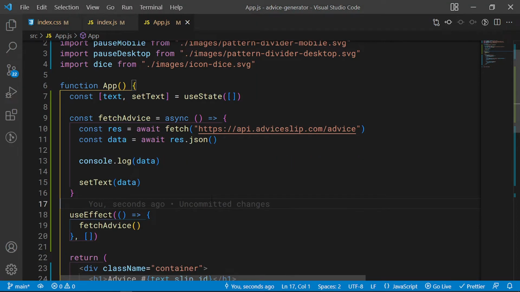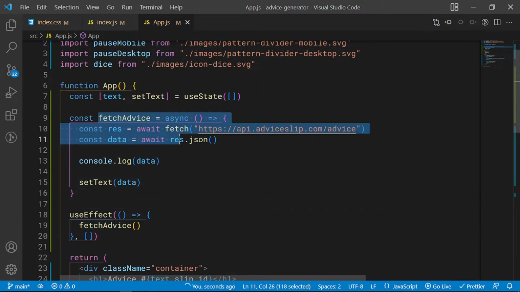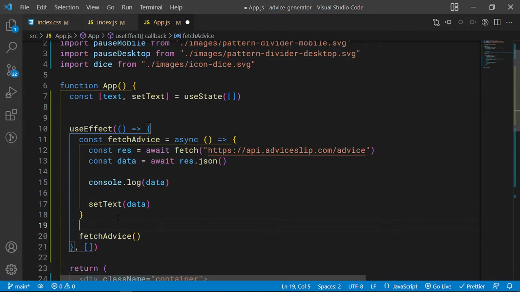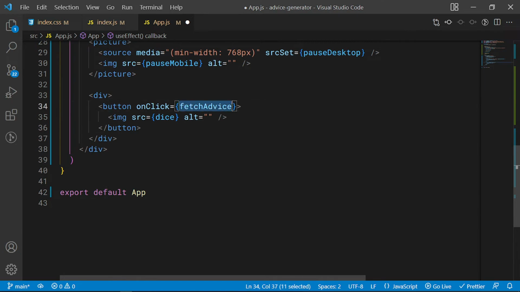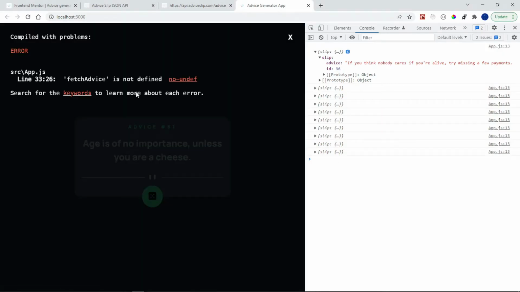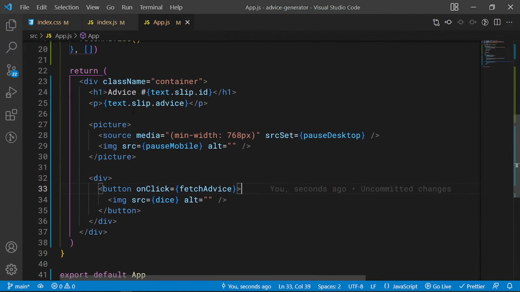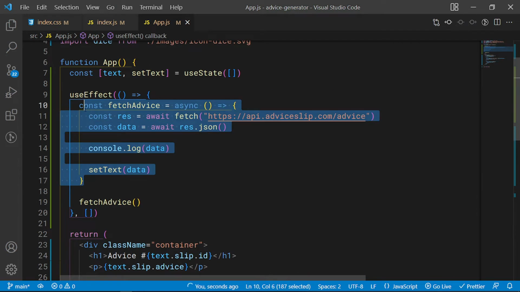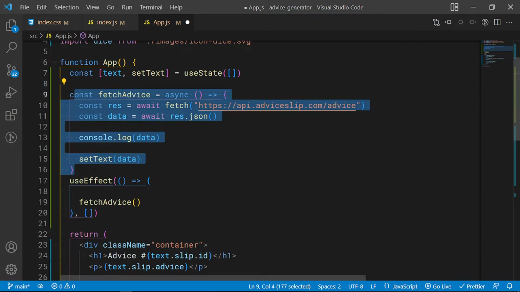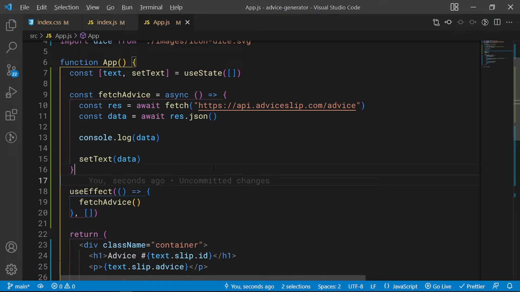Now probably you're going to ask why I have the fetch advice outside the use effect. The reason is because if I would have it inside the use effect, then this will not work. It's actually going to throw an error. Look at that, fetch advice is not defined because it's inside a hook. So that's why I have placed it on the outside. Okay, simple reason, simple enough.